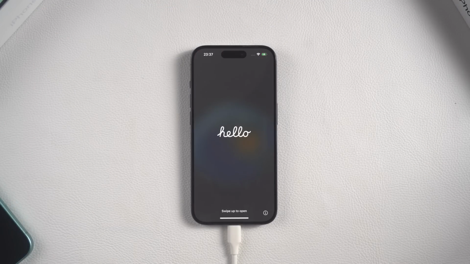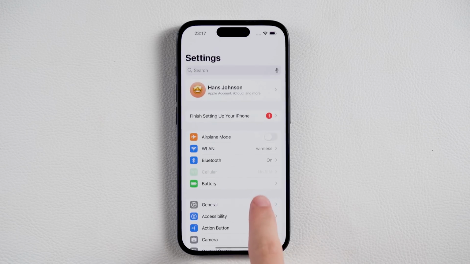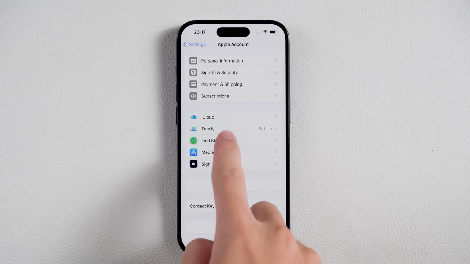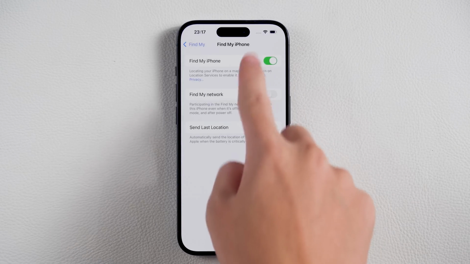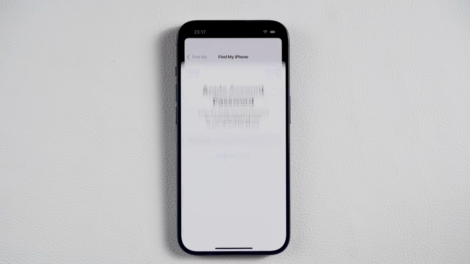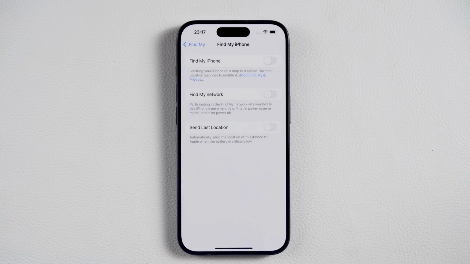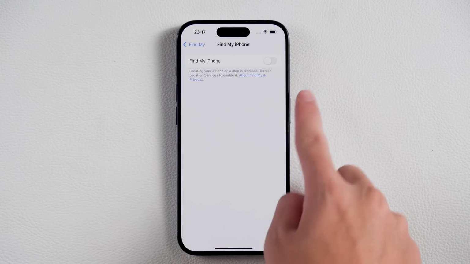Let's go. Step 1. Turn off Find My. Just go to your account in Settings and go to Find My. Then, turn it off. We need to turn off Find My to prevent getting stuck during the backup and downgrade process, and the activation lock after the downgrade. Then we need to back up our data.